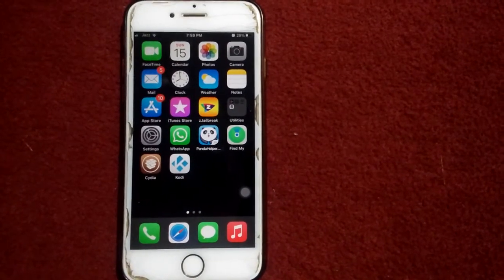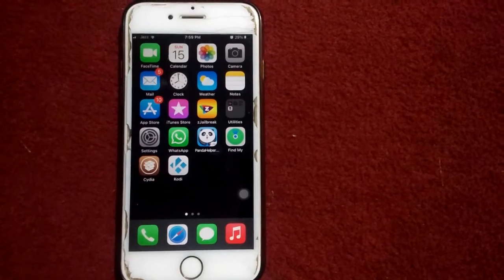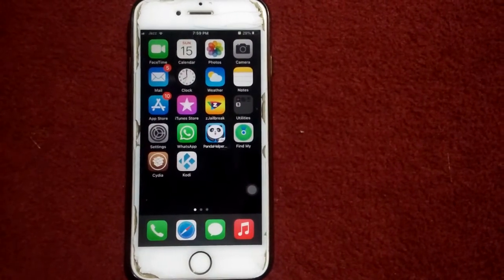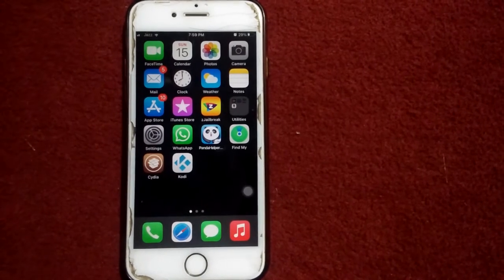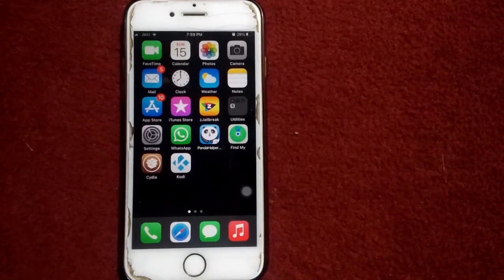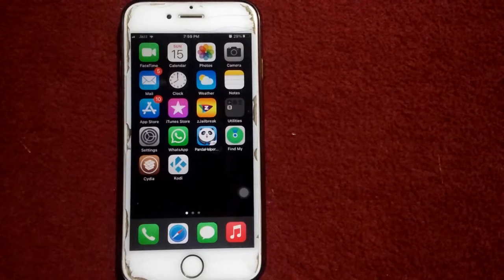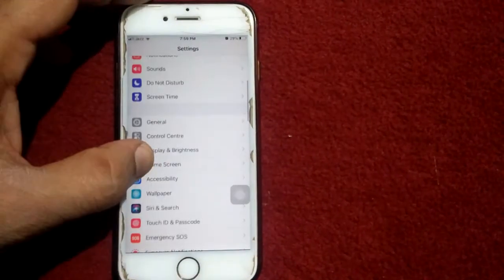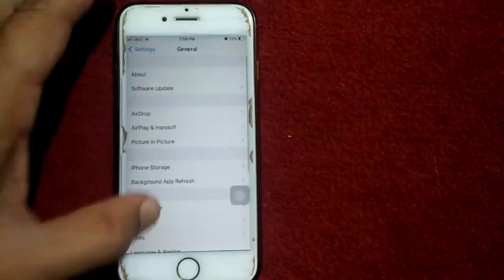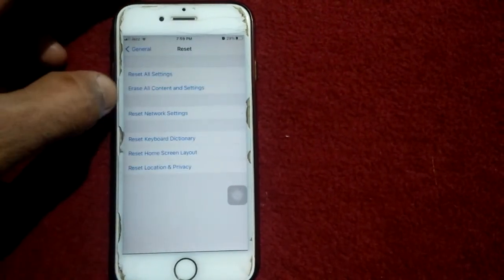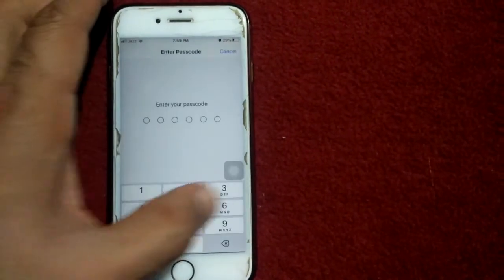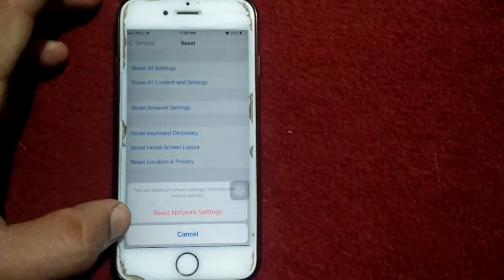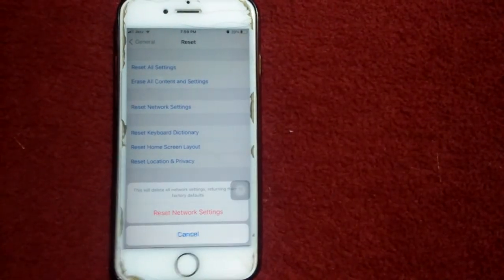Solution number 4. Reset network settings. This process will reset your Wi-Fi networks and passwords, APN and VPN settings and cellular settings. For that, go to settings, tap general, then tap reset network settings, put in your iPhone passcode and tap reset network settings again to confirm your action.